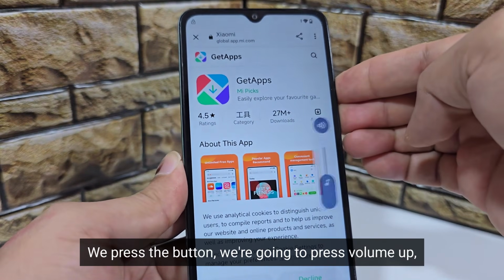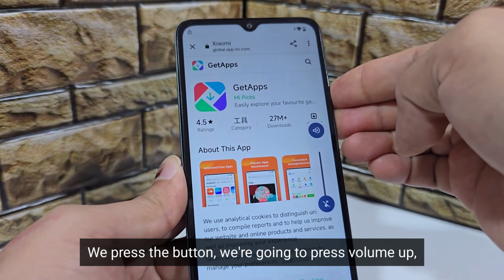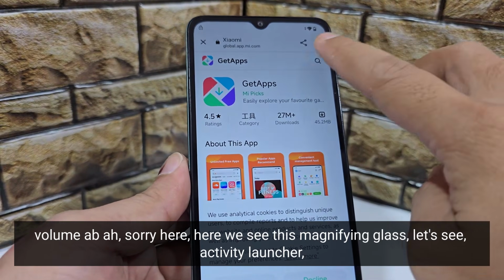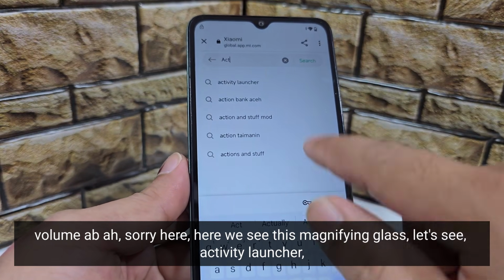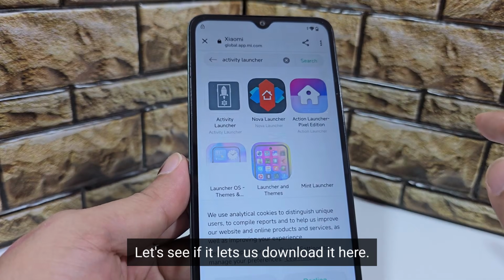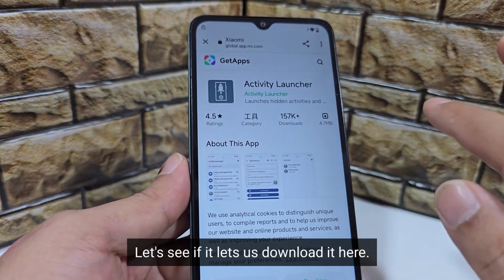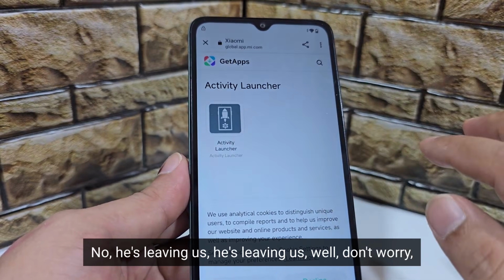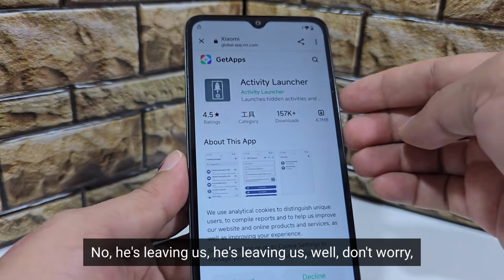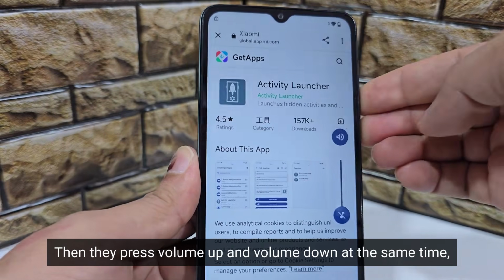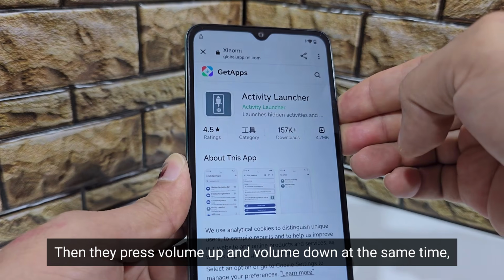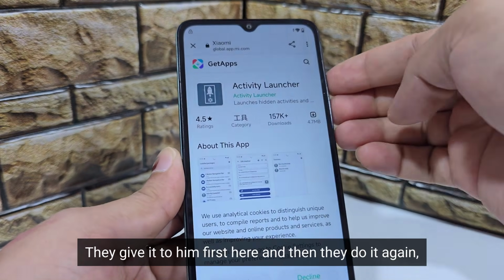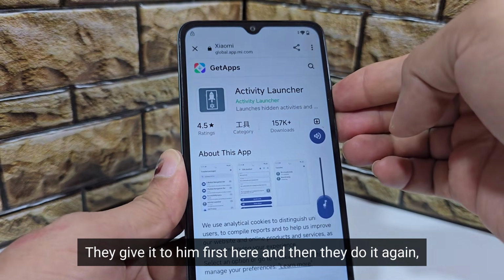We press the button, we're going to press volume up. Here we see this magnifying glass. Let's see, Activity Launcher. Let's see if it lets us download it here. No, it's not letting us. Well, don't worry. Then you press volume up and volume down at the same time. You do it first here and then you do it again.